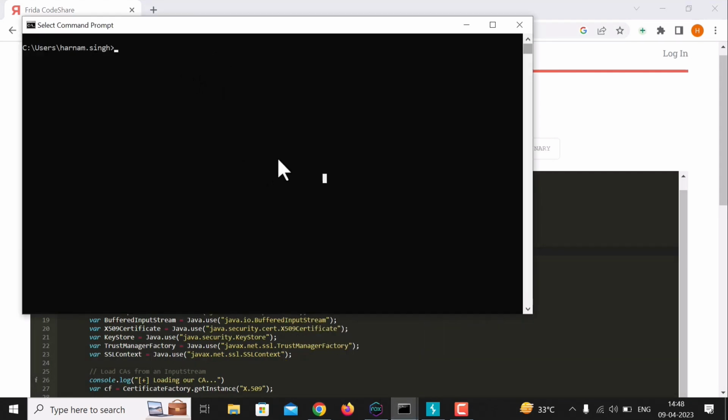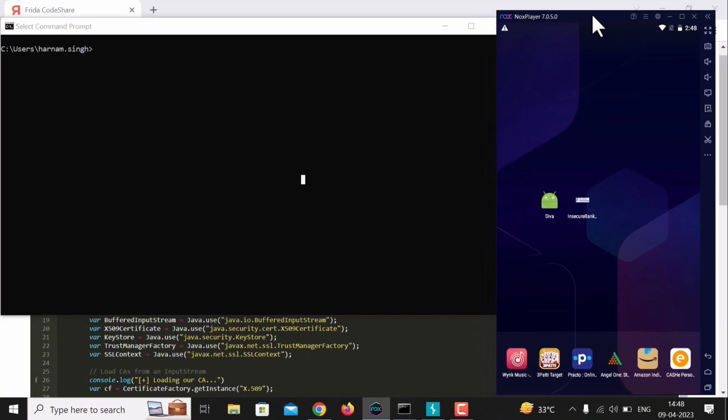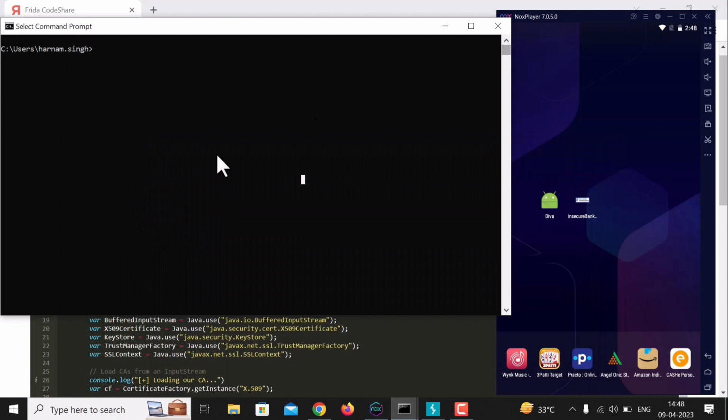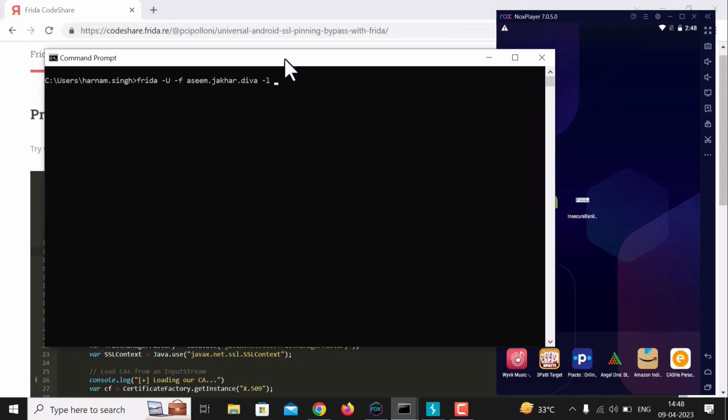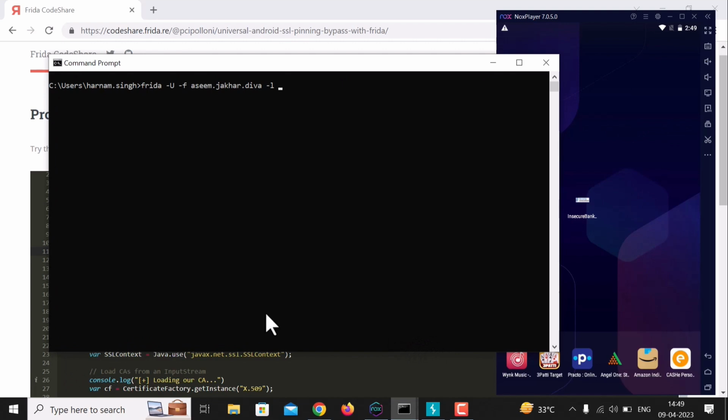Now let's see how we can bypass. Open another CMD and use this command. You can see here we don't have any request. Now frida -U -f and the package name, asim.jacker.diva. This is the package name of this application, and -l means load the script.